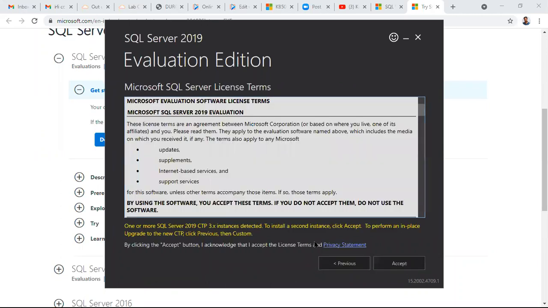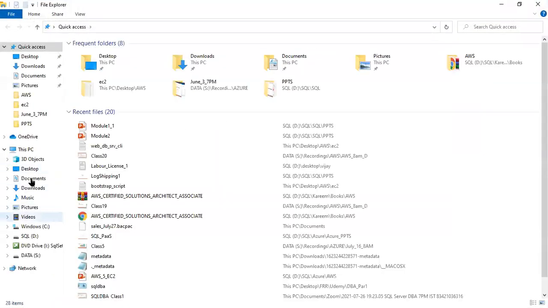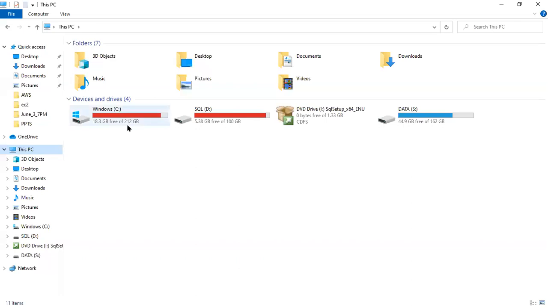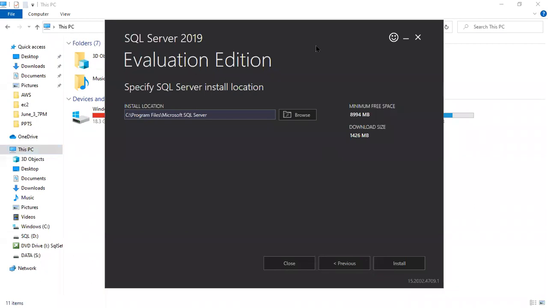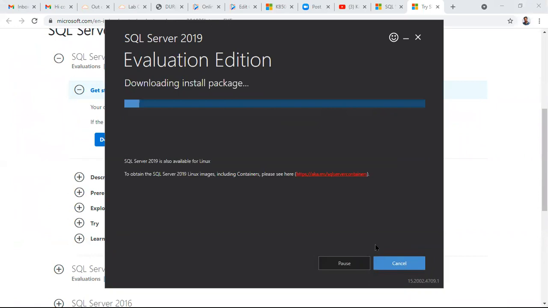Click on I accept. The default path is C program files, Microsoft SQL Server. I will check in my C drive; space is there. Just click on install and immediately it starts the installation. See, very simple steps to install SQL Server for practice purposes.